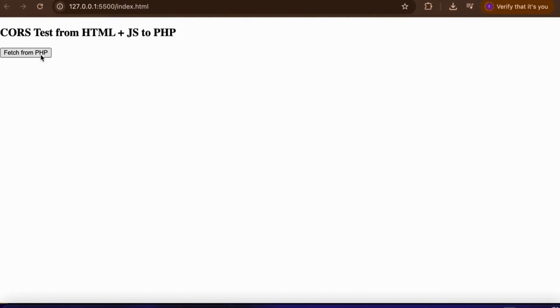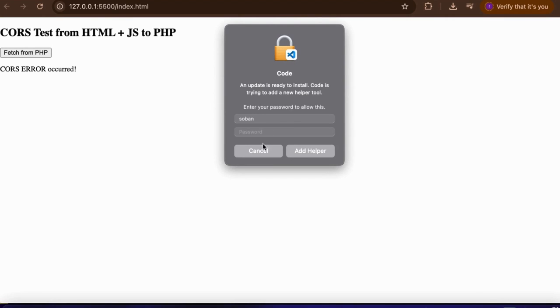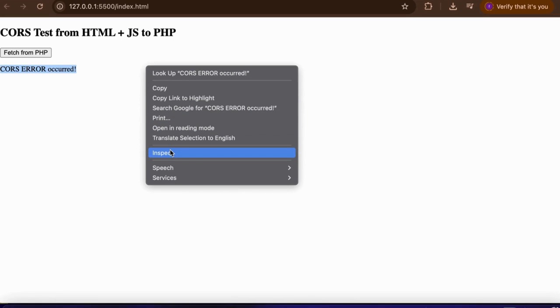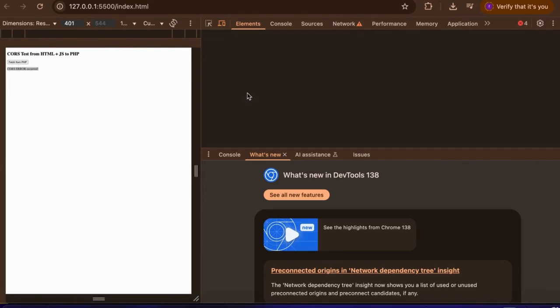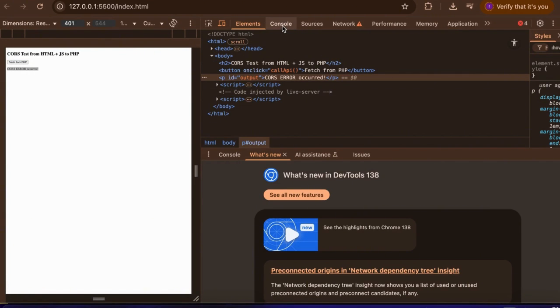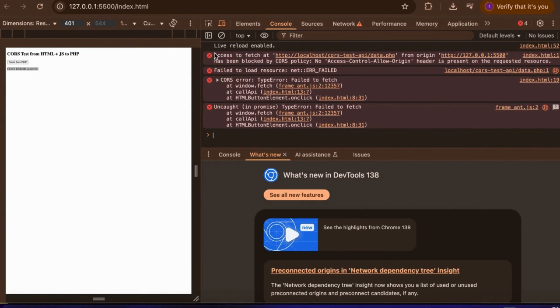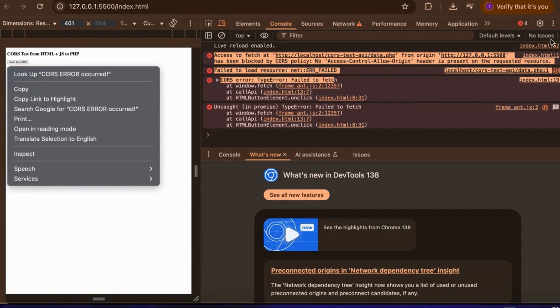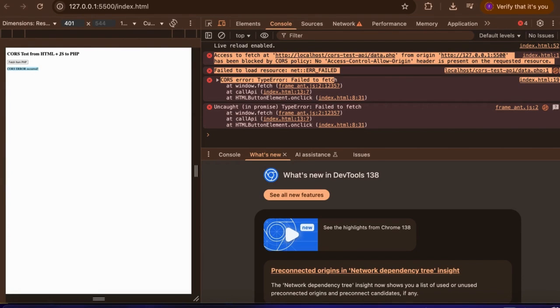Now here you will see this one as the button. When we click on this button, it shows CORS error occurred, and we will fix this error. So I'm gonna click on Inspect, and let's see the error in the console. So I'm gonna click on Console. Okay, here you will see access to the page has been blocked. So the data is not successfully accessed from the backend.